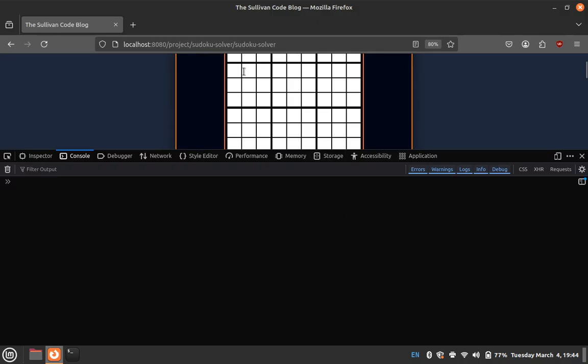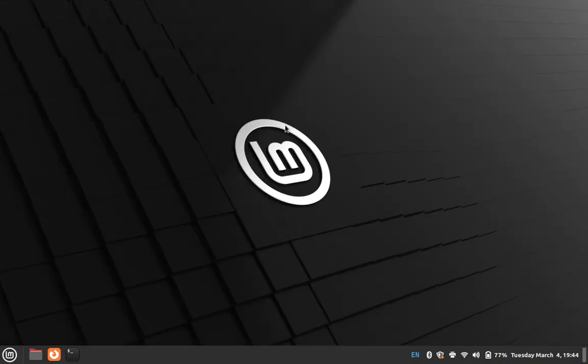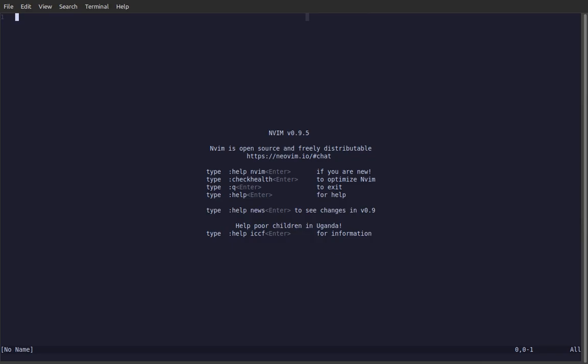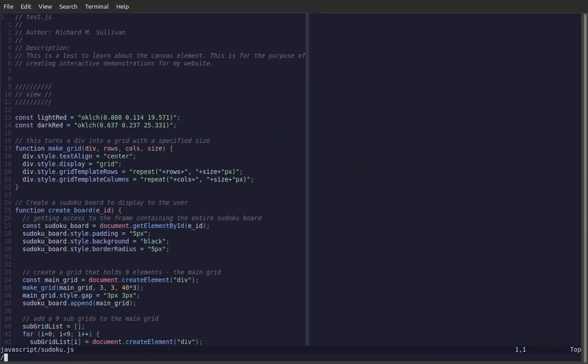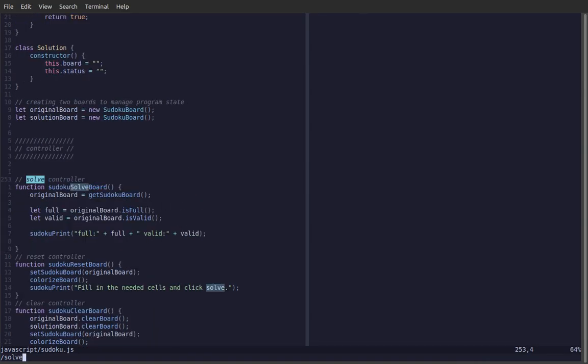So I have the console open, and now what we can do is, let's maximize this. Let's just open up Vim. And I want to open up, let's see, I think it's in JavaScript, Sudoku. Let's look for solve. There we go. So I've done a little bit of work. I haven't really implemented the algorithm yet, but I've done some supporting functions that should make it easier.